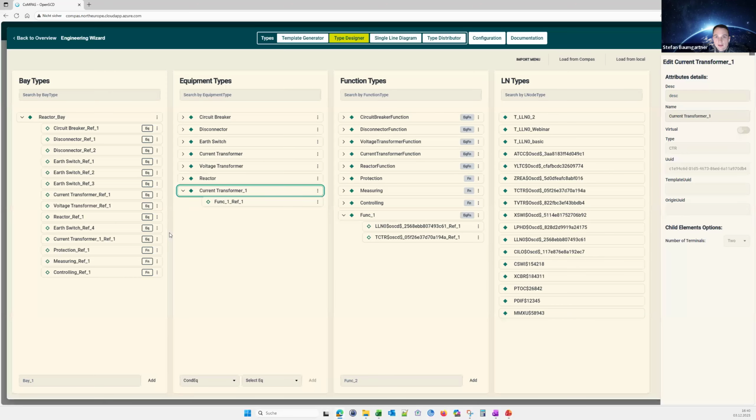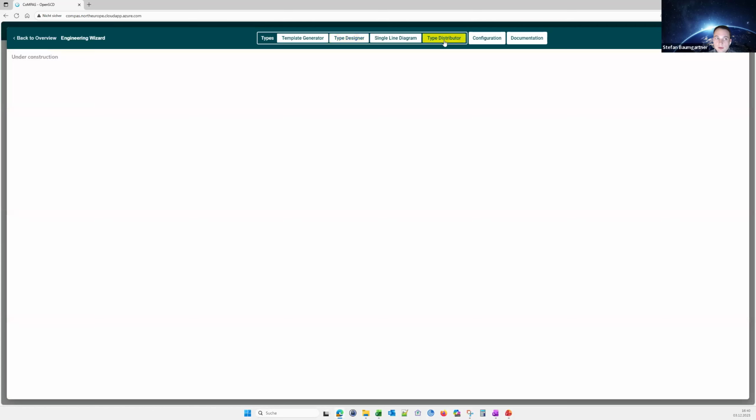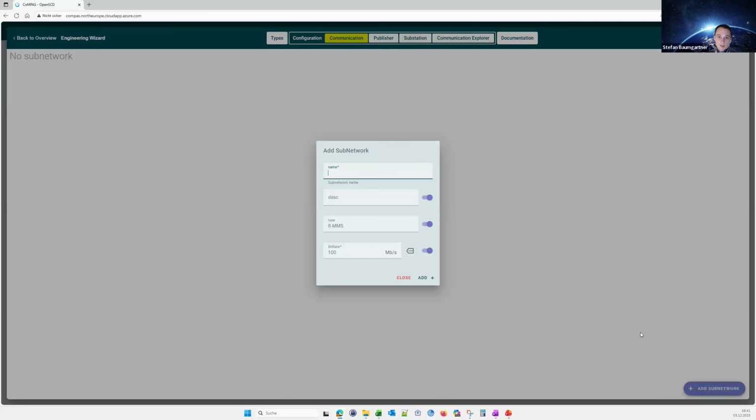All right. As we can see, we have here a small glitch because actually single diagram should not appear. But we will go then after the type designer into the type distributor. We have already mentioned it. This is under construction.